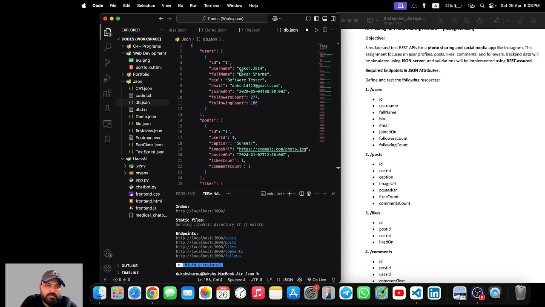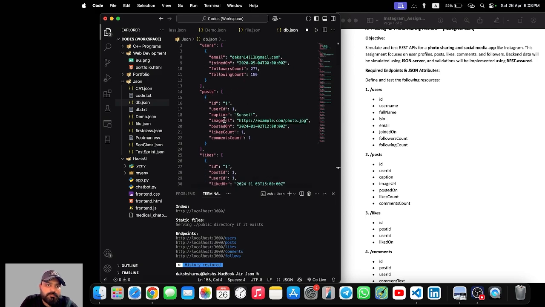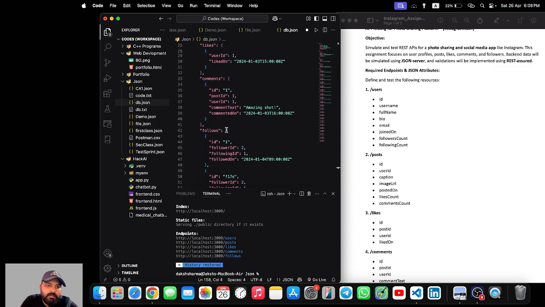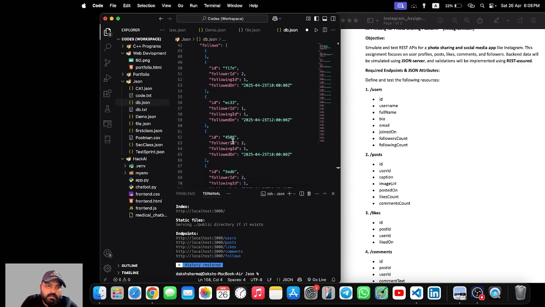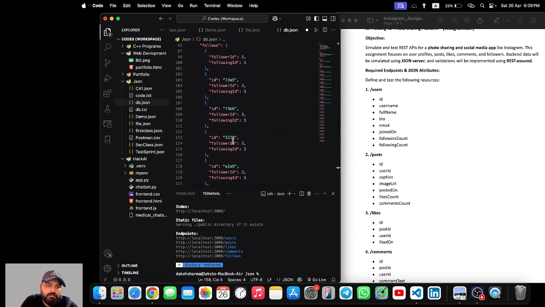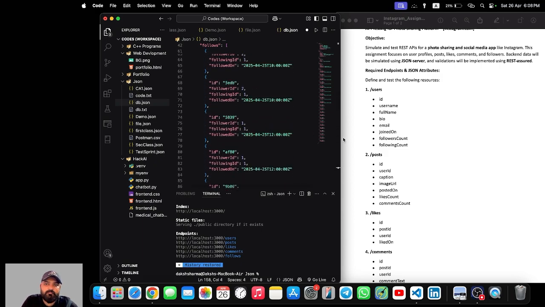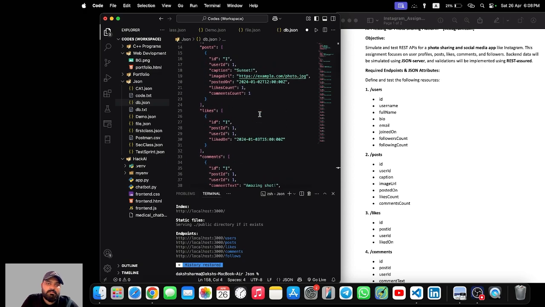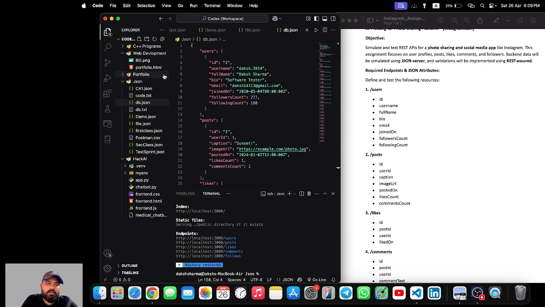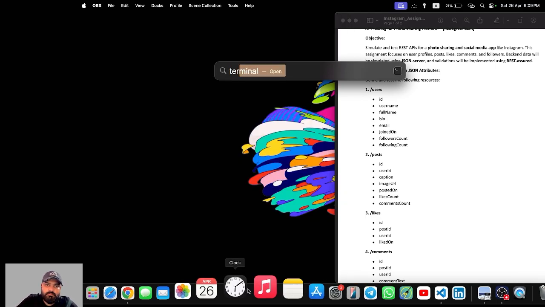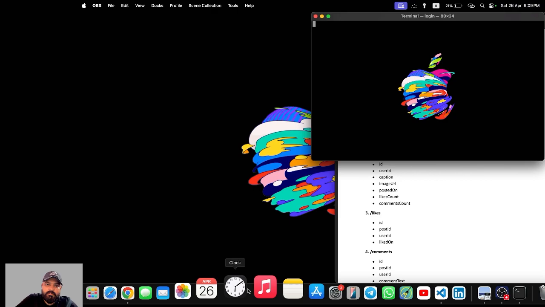Like first one is user, you can see I made that earlier, and post, then like, and then comment, then follow, and id, follower id, and the following id. All the data required for the JSON file for the assignment is there. Then we can save this file, and now we run this file on the terminal. If you are using Windows, you can run this file on the command prompt, and on Mac you can run it on the terminal. Spotlight, terminal, enter, and your terminal is open.